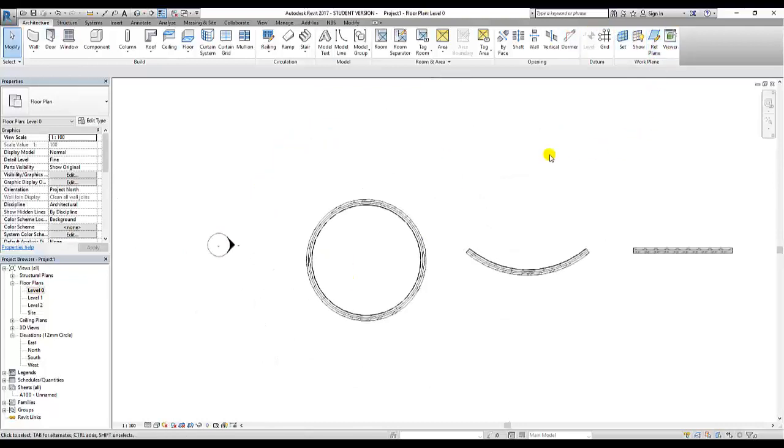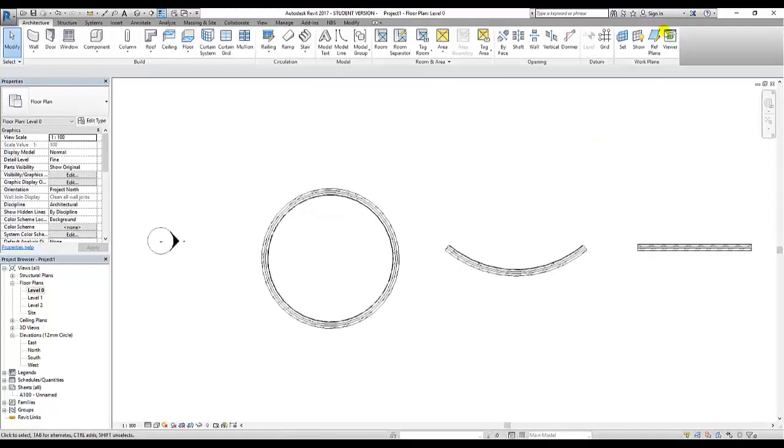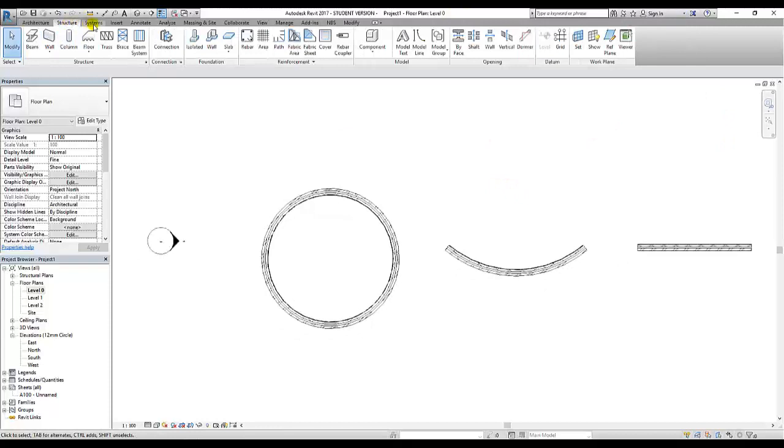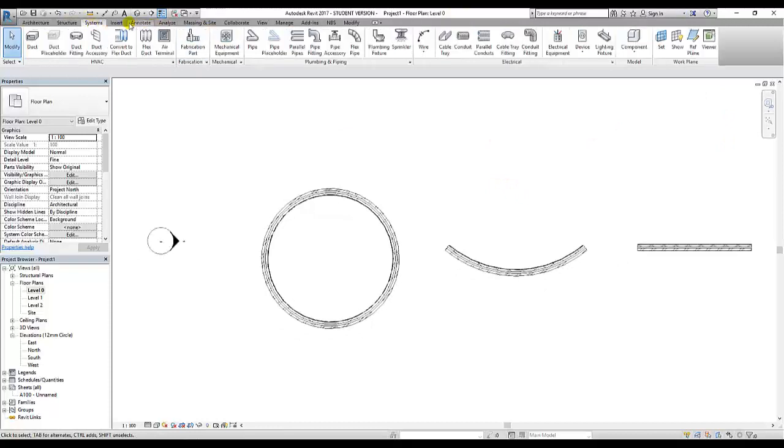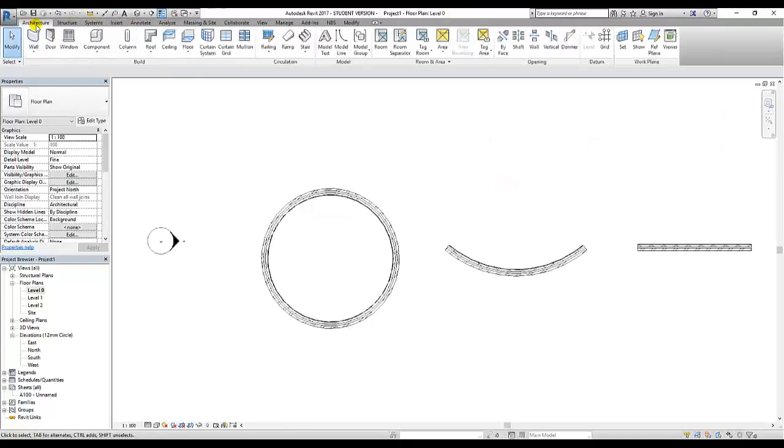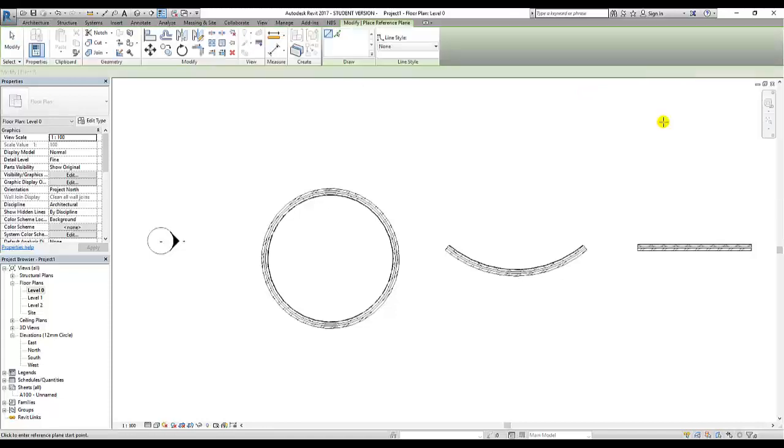I'm going to go to the work plane panel on this architecture tab, and we get it on the structure tab as well. I'm not so sure about other ones. It seems to appear quite a lot when you're creating objects. You've got to look for this reference plane thing. Now this is different than a reference line. This is creating an infinite plane in any direction.